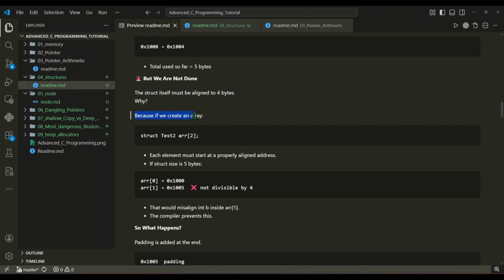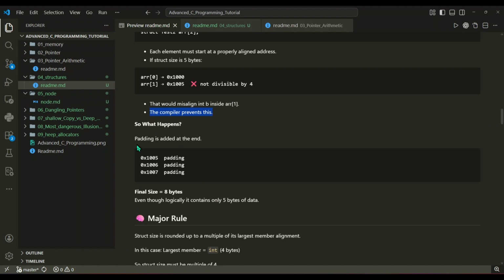Why is that? Because if we create an array like this, each element in the array must start at a properly aligned address. If the struct size were 5 bytes, then the second element would start at 0x1005, which is not divisible by 4. That would misalign the int b inside the second struct. So the compiler prevents this. So what will happen? The compiler will add the padding at the end.